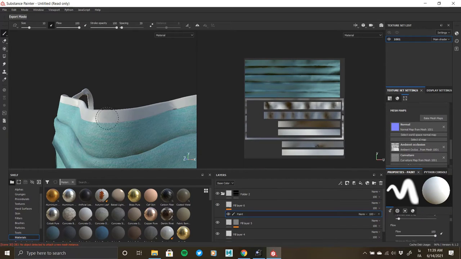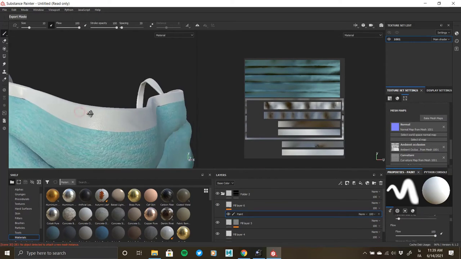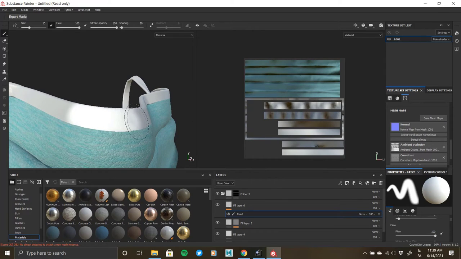In the next layer, using the paint tool, we produce the metal part of the front of the nose and assign the desired material to it.